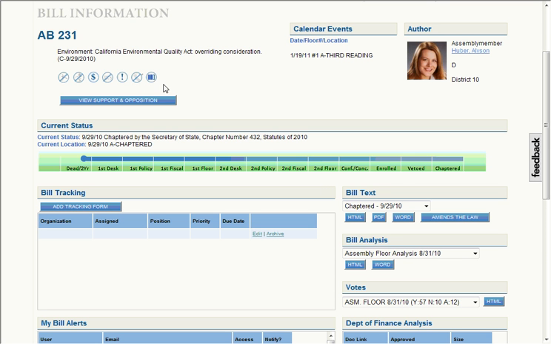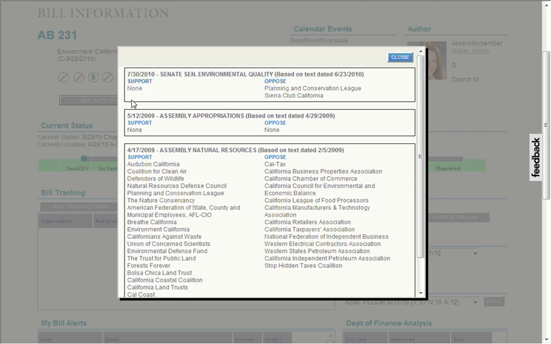The View Support and Opposition button pops open a screen that shows the registered support and opposition from each committee analyses. The most recent hearings are at the top of the screen, and this also shows what version of text the support and opposition is based upon.